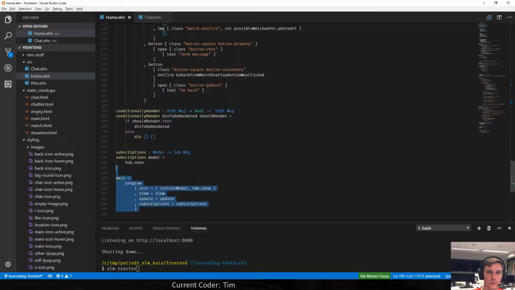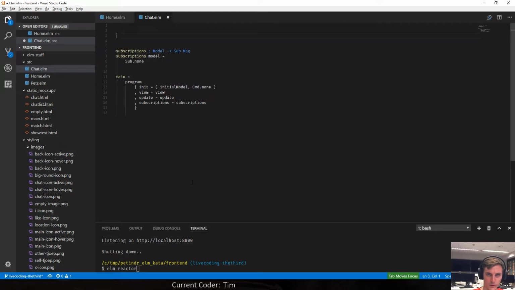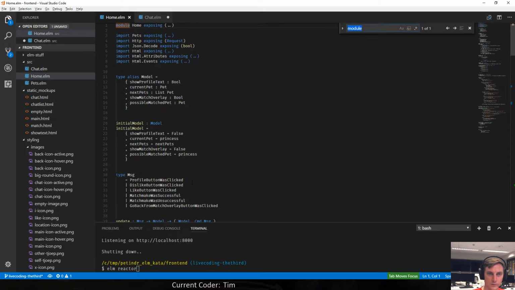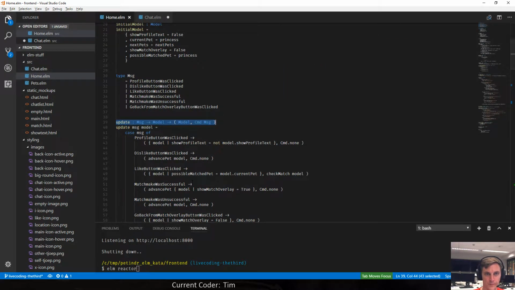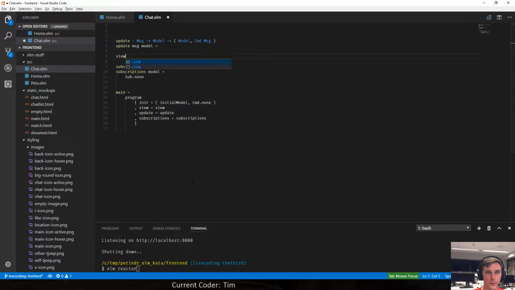Which is all of this. In any case, excuse me. Then we'll need an update function. And we'll need a view function as well, right?